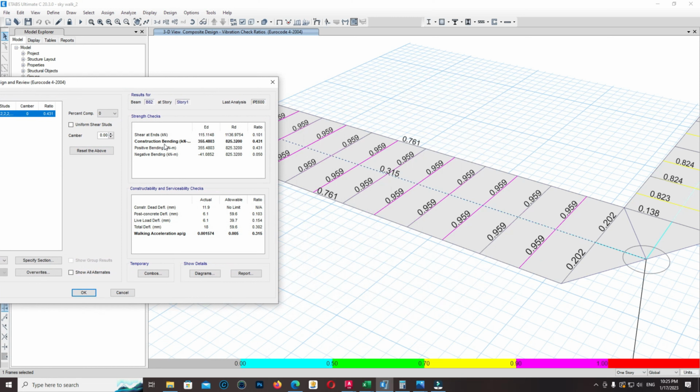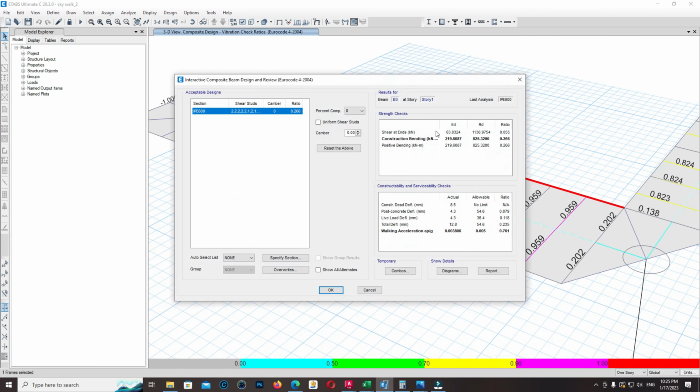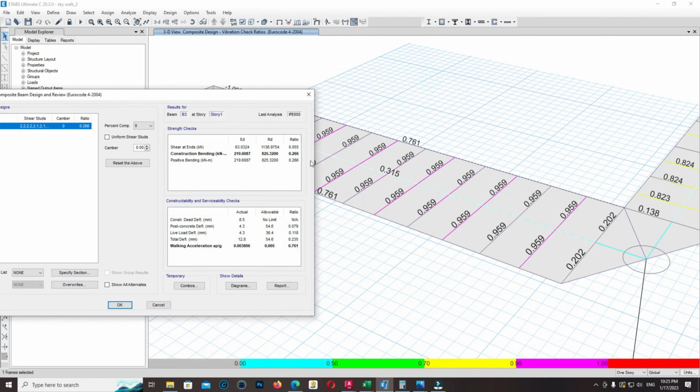Now let's check the design control. For the moment it is 0.431, and for the vibration it is 0.31, for the middle beam and for the side beam. Now let me click again. The design for the moment is 0.26.